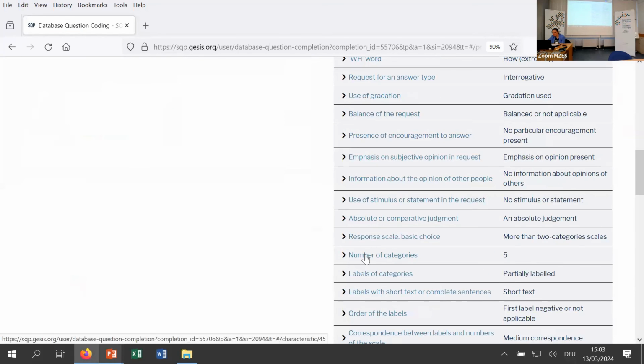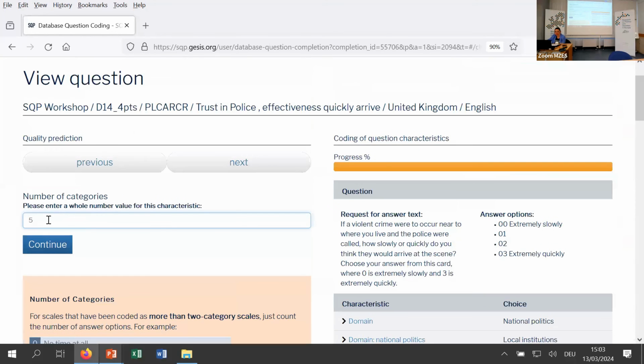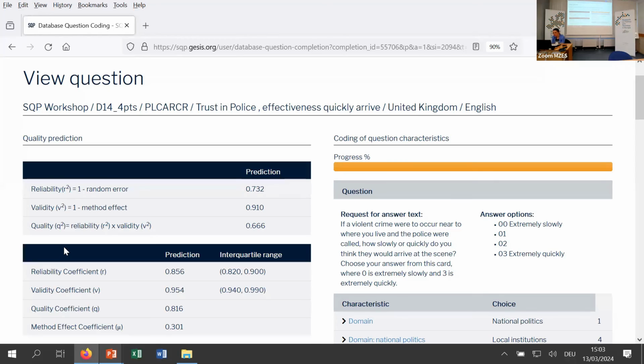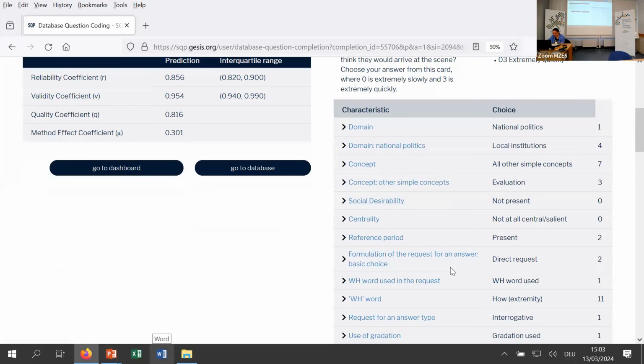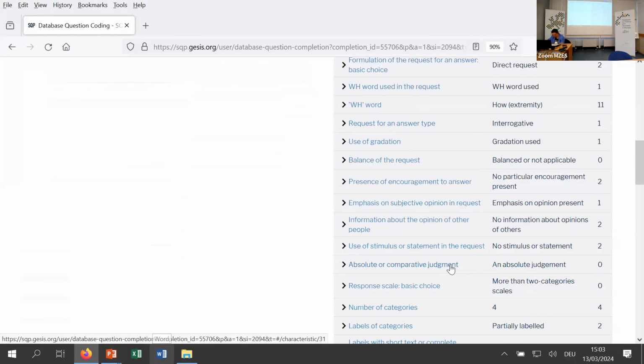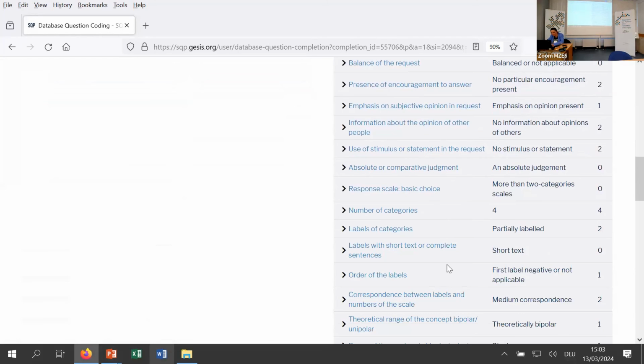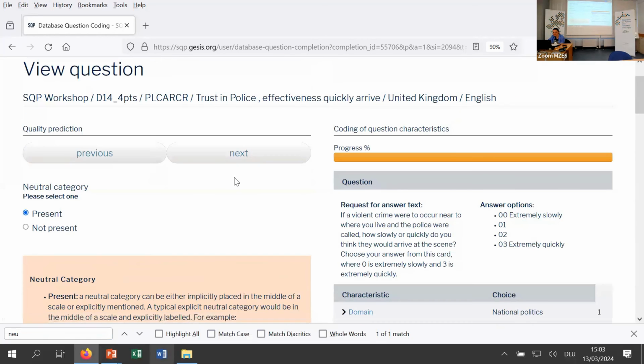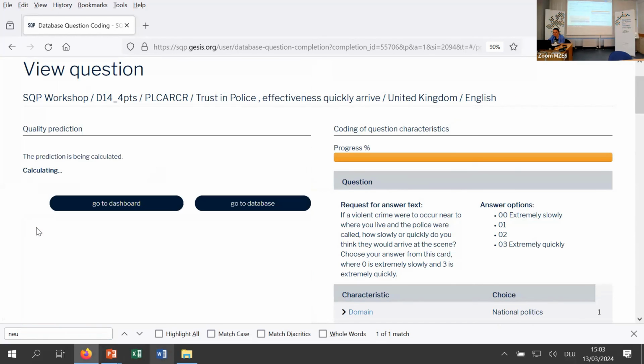The first obvious thing is I have to change the number of categories, right? So now it's 4 and not 5. Continue. But any idea what might have changed as well? Yeah? We have no middle category anymore. We have no middle category anymore, exactly. And this translates actually into 2 different characteristics in SQP. One is the question of whether there's a neutral category, which I have to find in here. Just a second, I just look for it. There it is. So the neutral category disappeared, so I have to say not present.